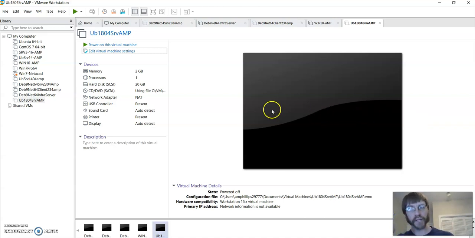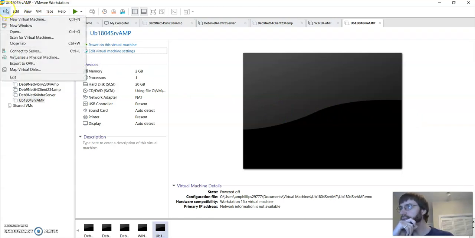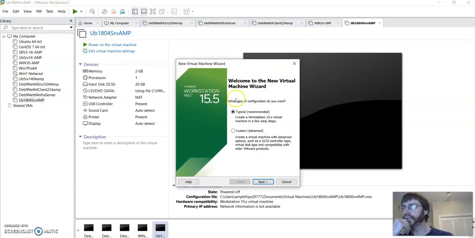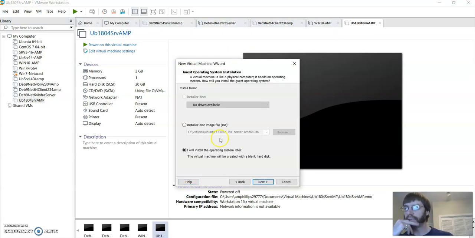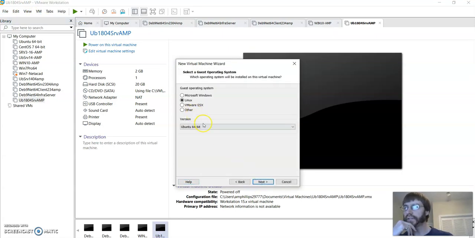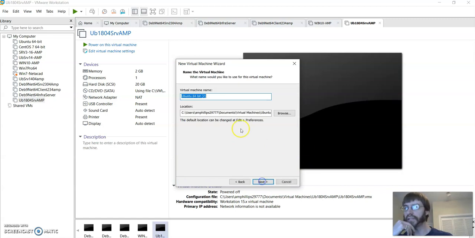So I'm going to build my next VM. So VM, file, new virtual machine. Typical, install later, Ubuntu 64-bit, yes. I'll name it UB804 desk AMP. Okay, so that'll tell me what this is. Always give these things meaningful names.